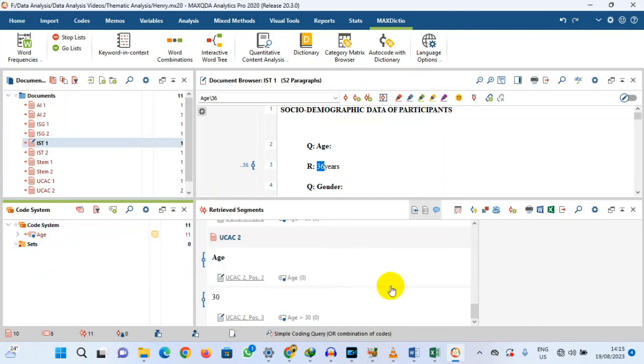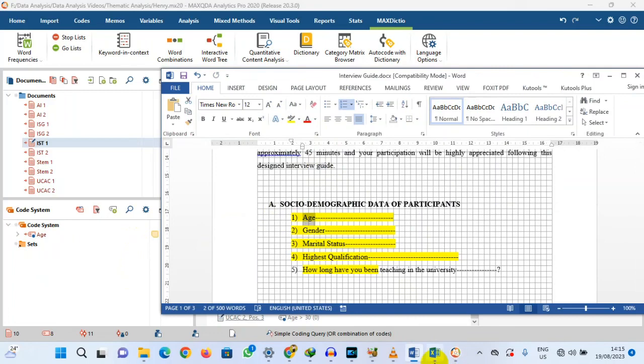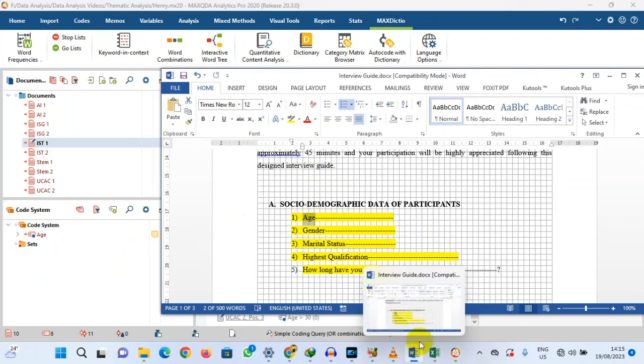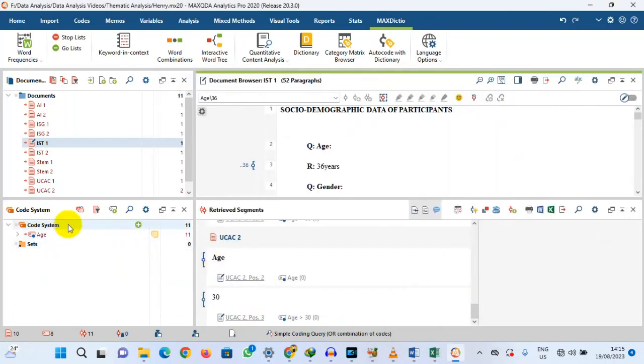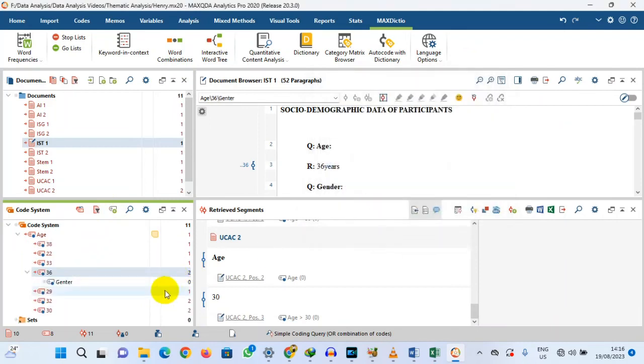Okay, now what is our next question? Our next question is gender. So we are going to create a new primary code here called gender. Gender. Let's give it uppercase. Gender. We have this new, sorry.